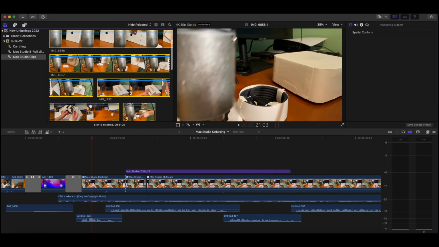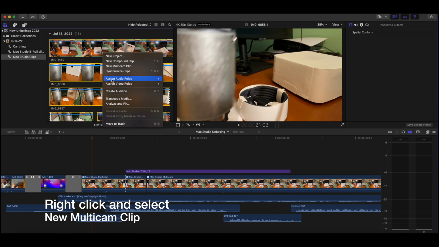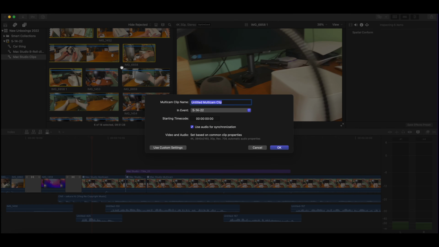Once you have your clips picked out that you want to bring into the multicam mode, all you have to do is right click, and then this window will come up. You just have to choose New Multicam Clip. Then we can call it, let's say, Test Multicam. And then I use audio for synchronization. That's on by default already, so we're going to make sure that is checked. Basically that is where the audio waveforms come in.